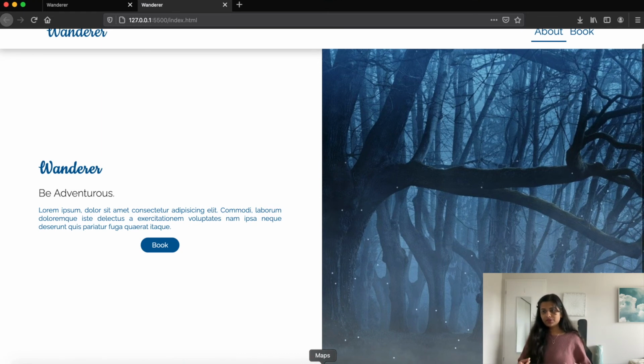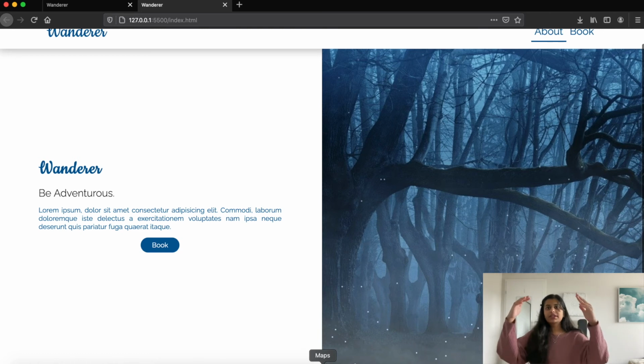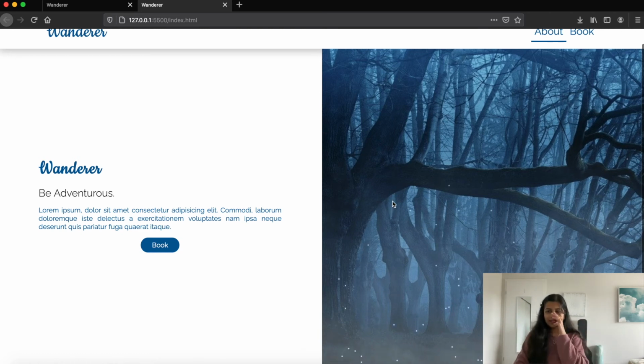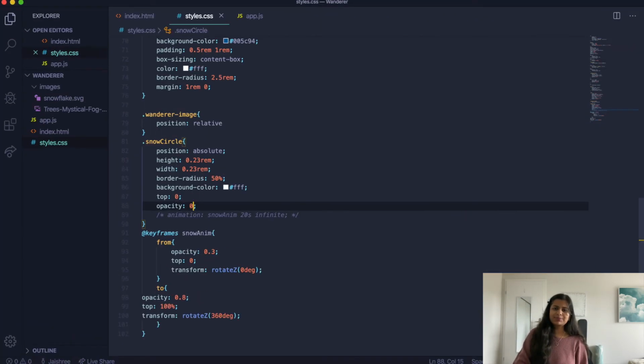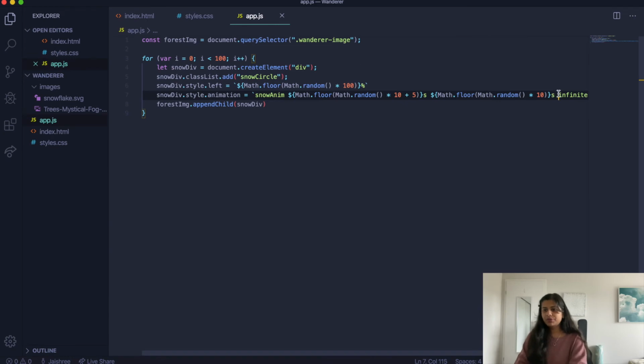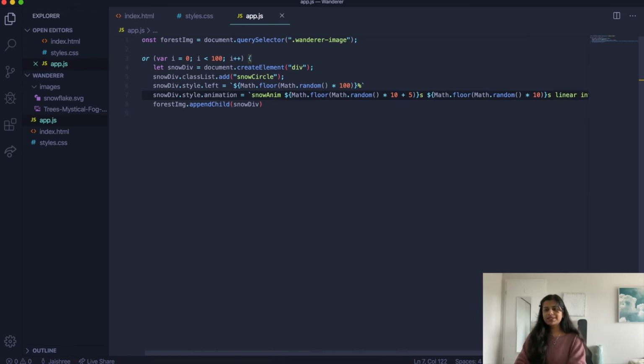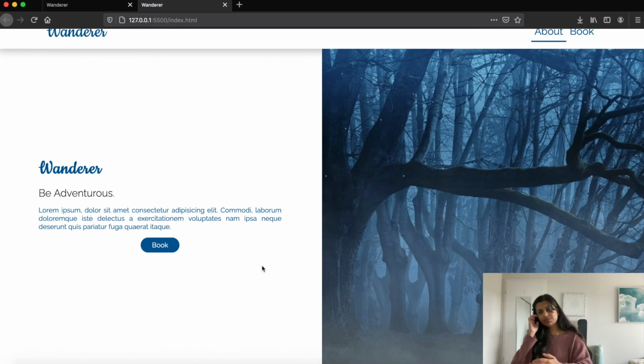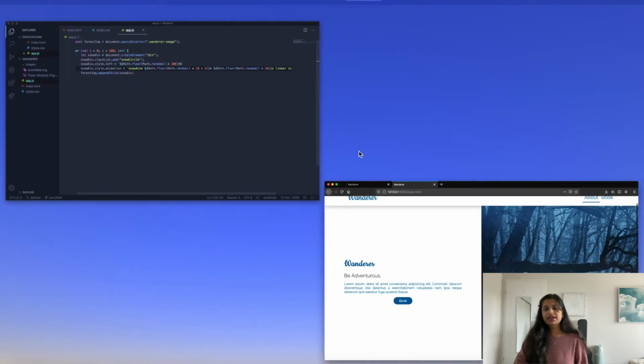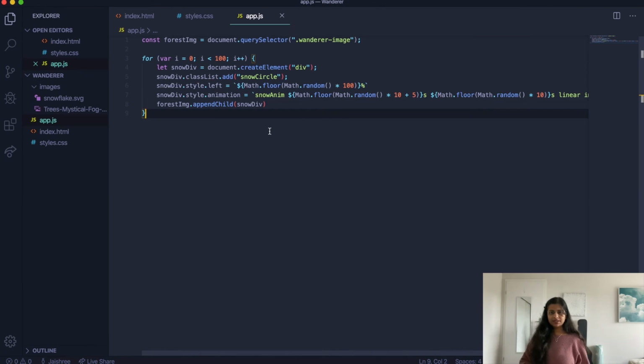But one more thing, if you notice carefully, is that it starts falling down really quickly, and as it goes down it starts slowing down, and that looks really fake and strange. So to keep the speed the same, we can add the property called linear to the animation, which makes the speed linear. And now it looks much better, and that's how you create the animation for this area.